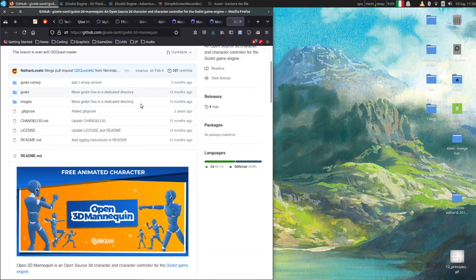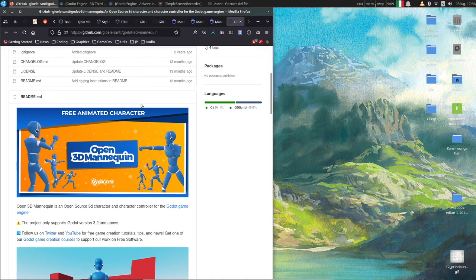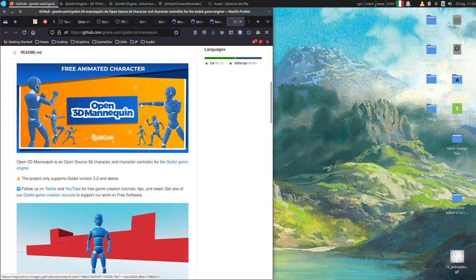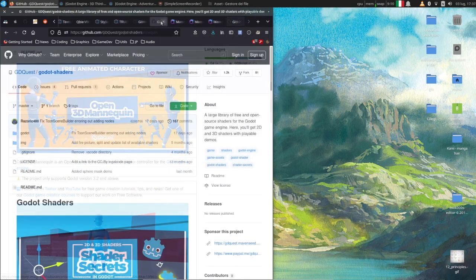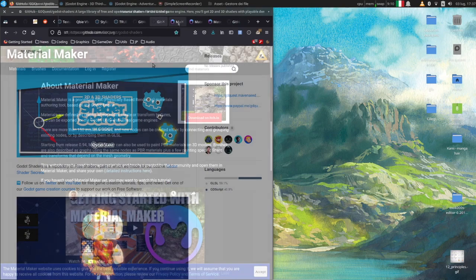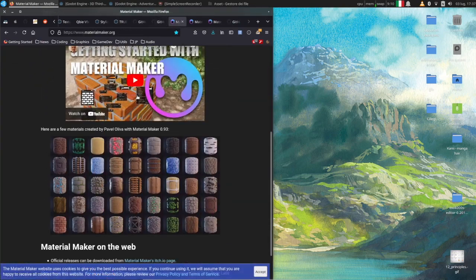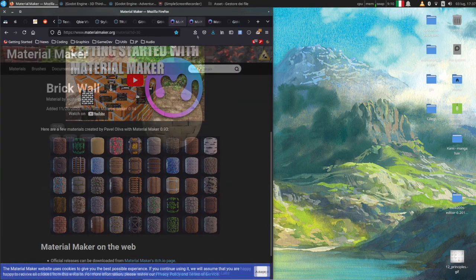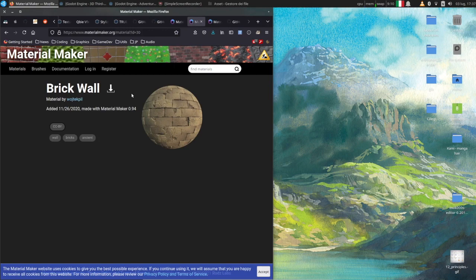The character model and controller come from Open 3D Mannequin by GD Quest, while Fire Shader and Particles are from Shader Secrets, also from GD Quest. To set up the scene, I used Material Maker and a couple of already available materials for walls and floor.